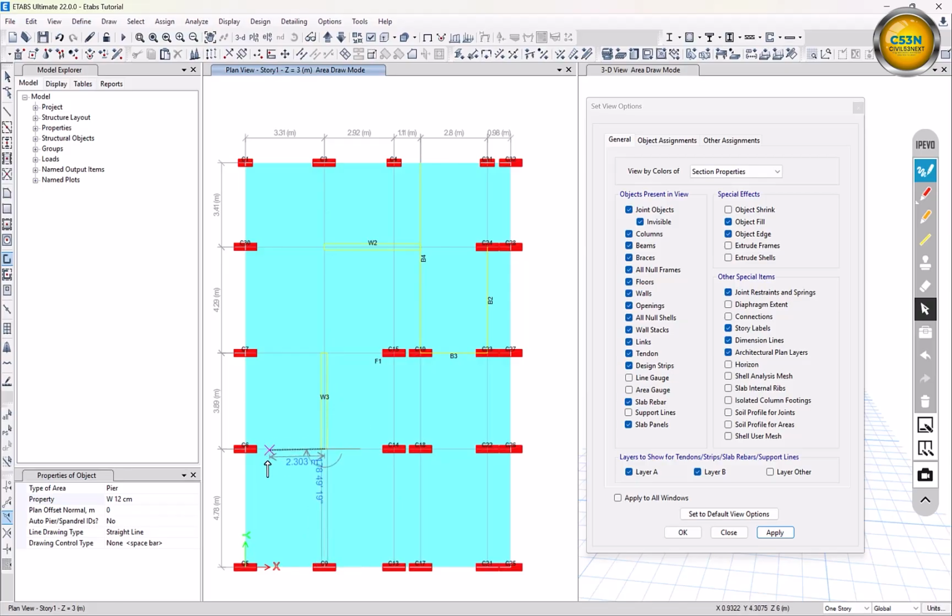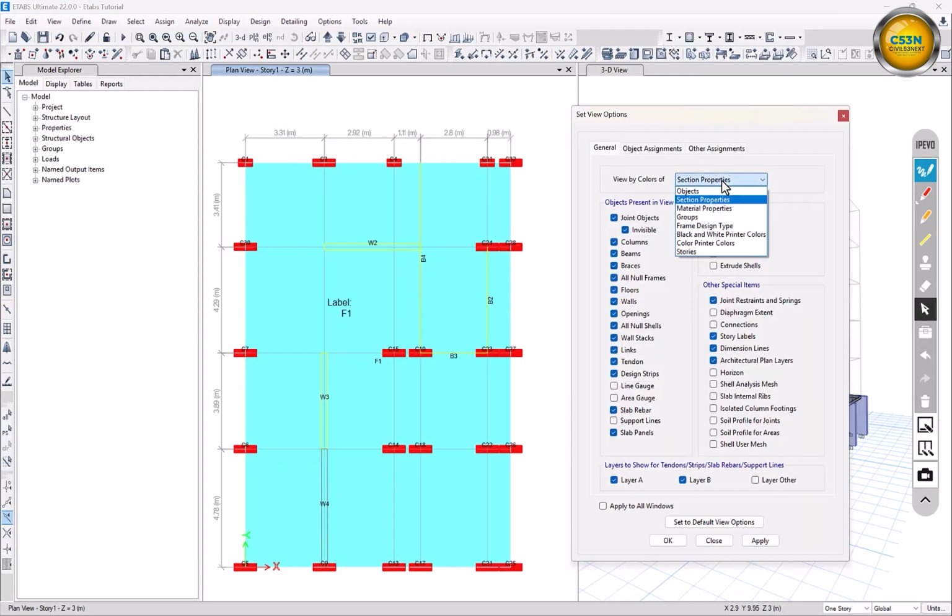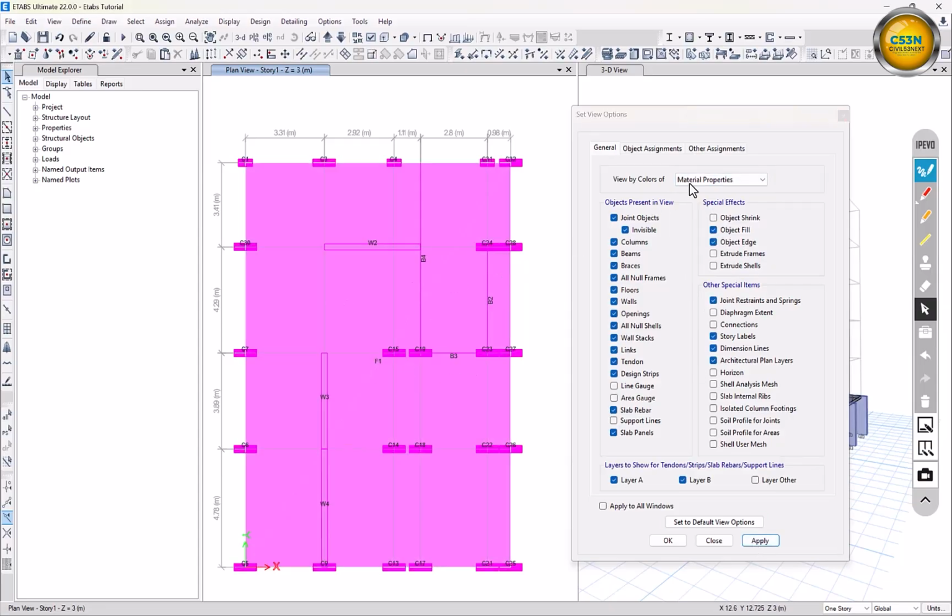Left click, left click. Now press escape. As you can see, it's gray. So if you want to display by material properties, just click on it, apply. So this is by material properties.